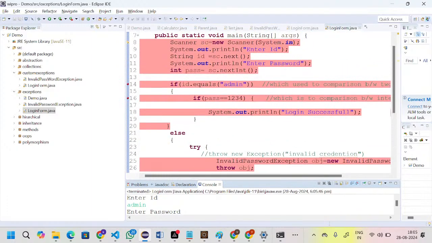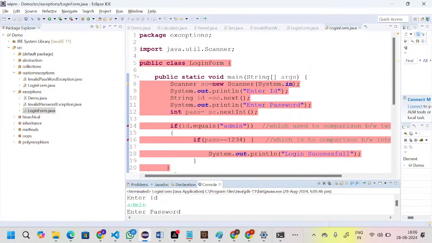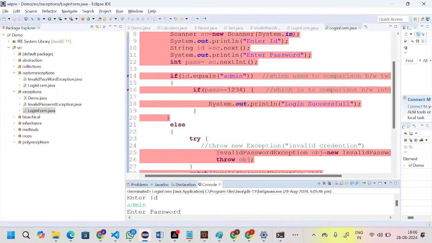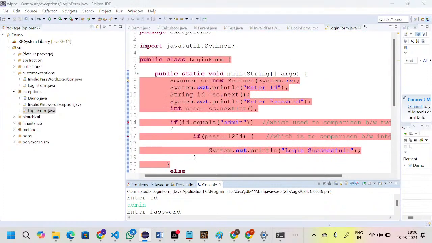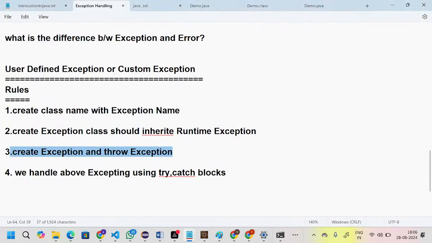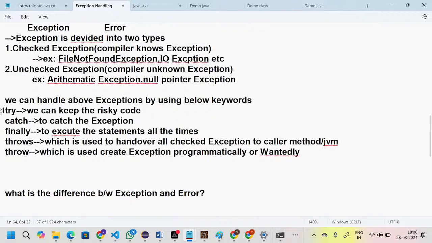Okay. Generally, we will create the custom exception. If you are giving the correct credentials, then we need to display the login successful. If you are not giving the correct credentials, then we need to display some dummy message. Okay. So as of now, today what you guys will do, these are all the things you can practice with the try block, with the catch block, with the finally block, with the throws block, and with the throws keyword. Okay, these are all the assignments you can do, and then you can share in the group.